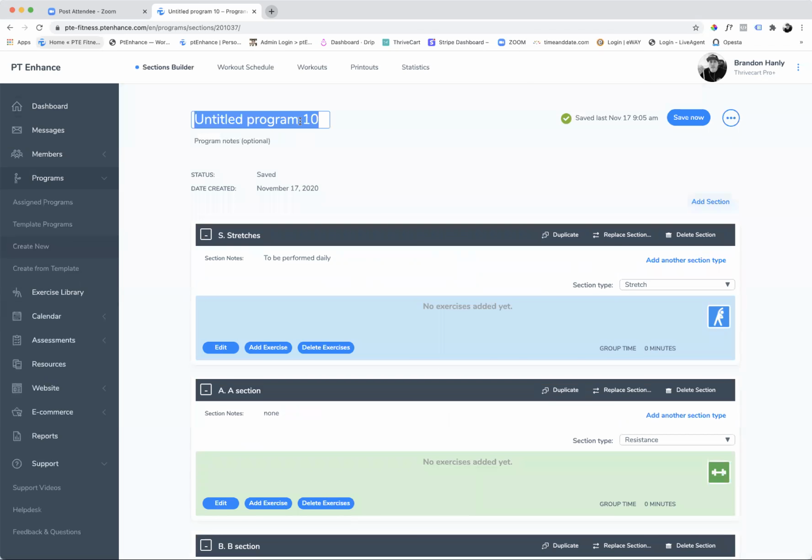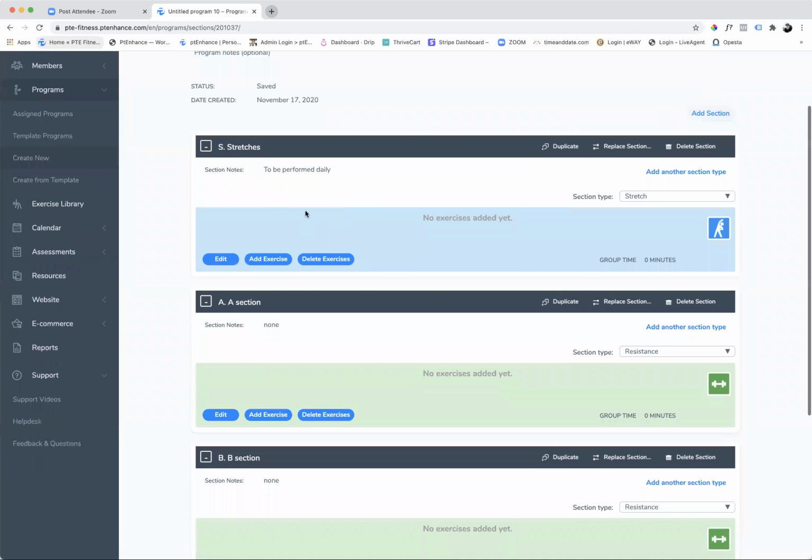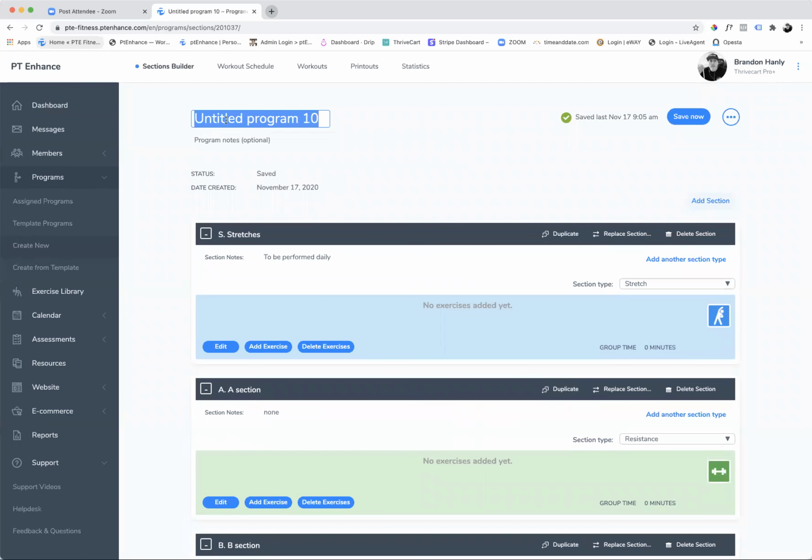Remember, for those that are new on the call or new to PT Enhanced, the way that we build our programs is based on sections. So let's say, for example, this is a core program.